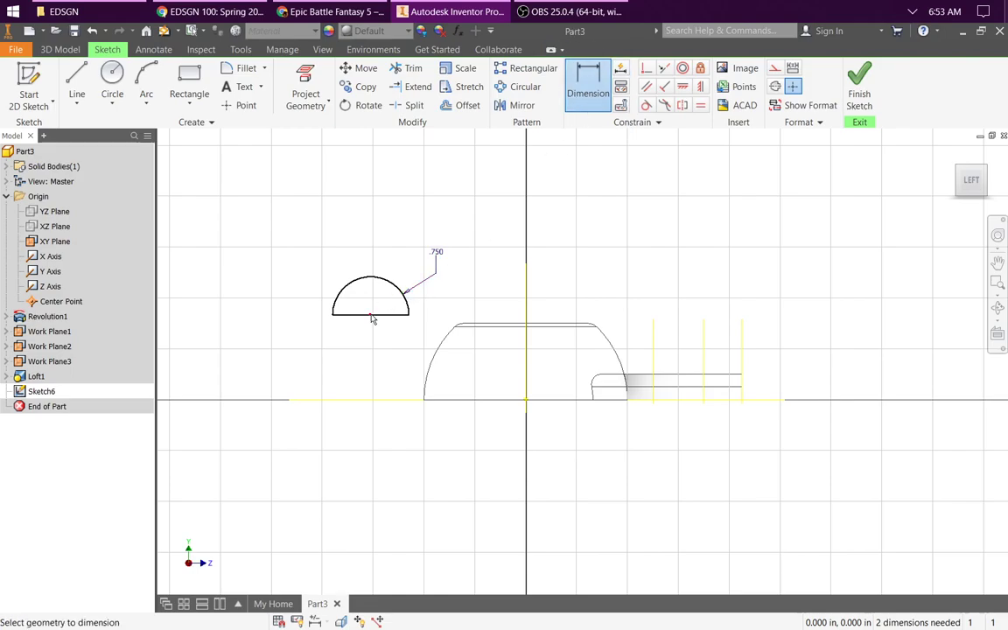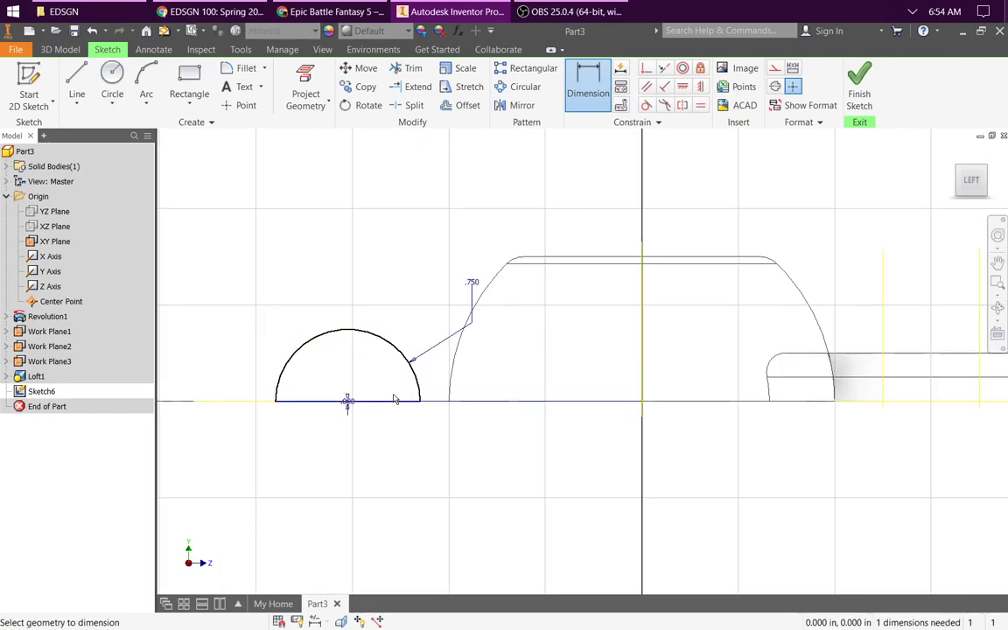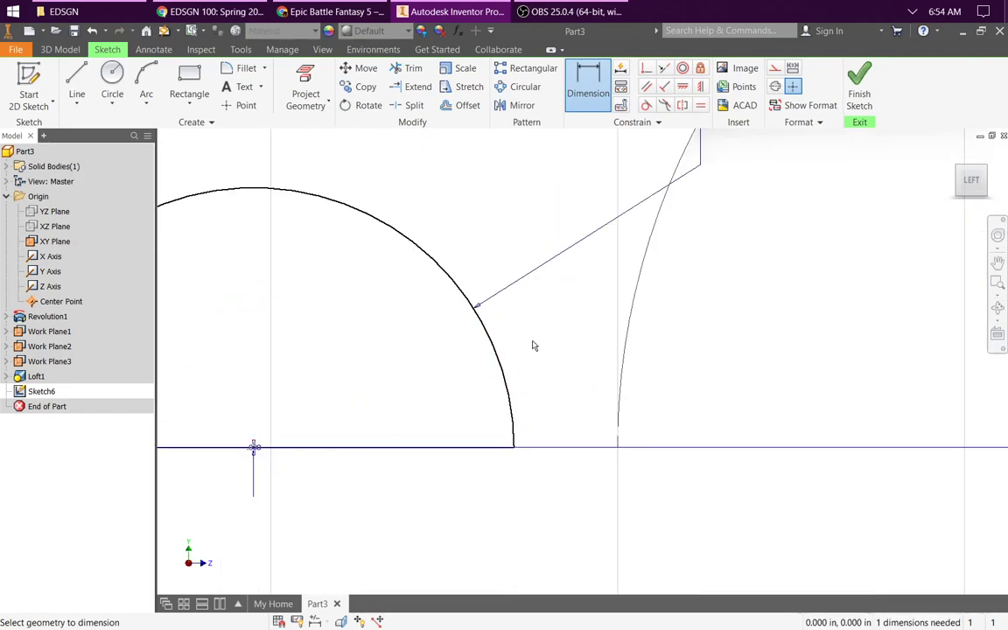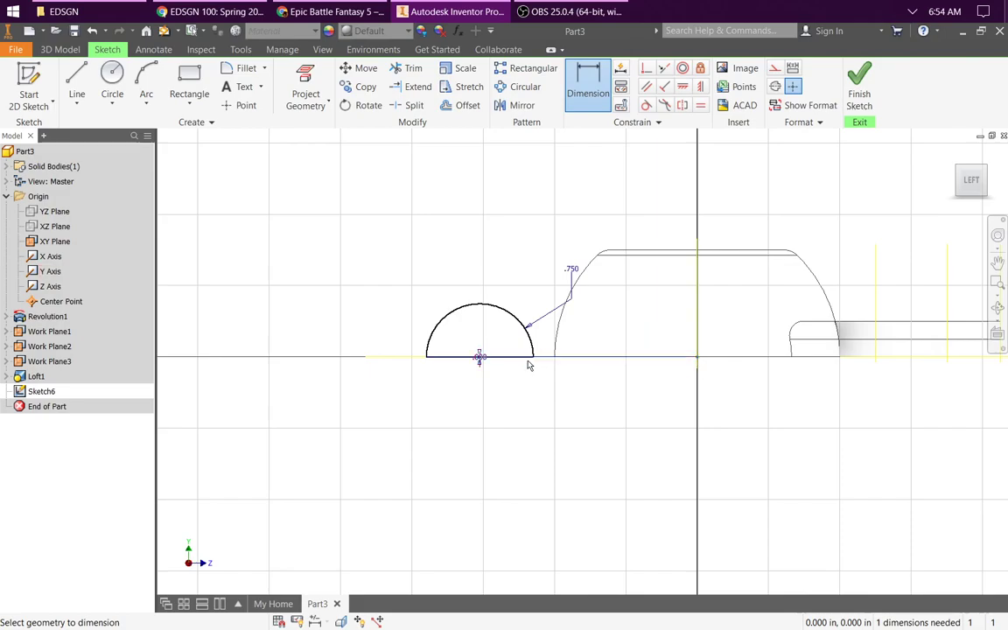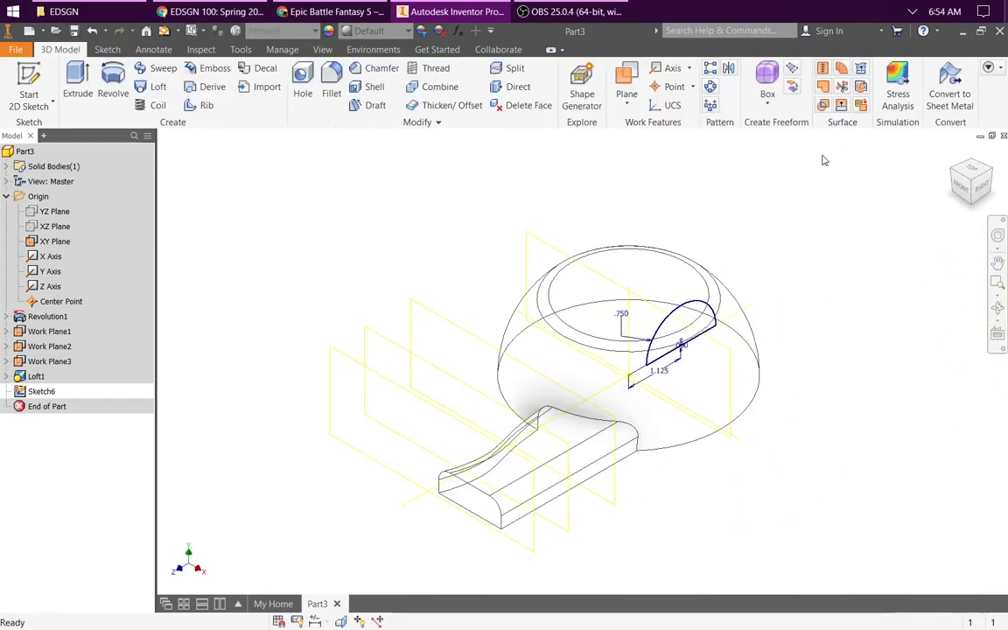And then I'm still in the dimension command. I'm going to choose the center point of the circle and the origin. Give it a vertical distance of 0. And then origin and the center point of the circle and a horizontal distance of 1.125. And now we've got everything we need. Finish that sketch. I am going to extrude it.